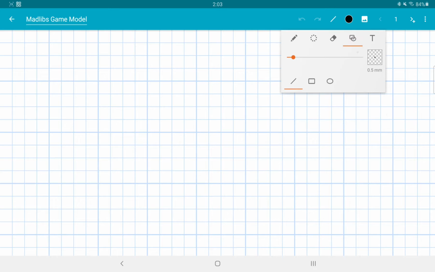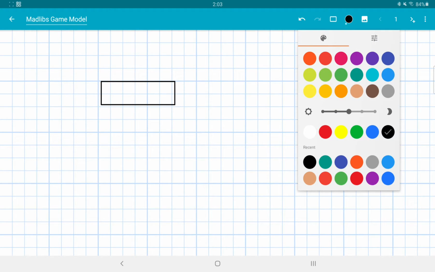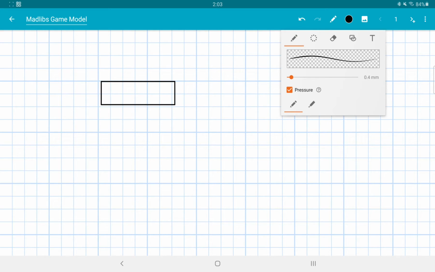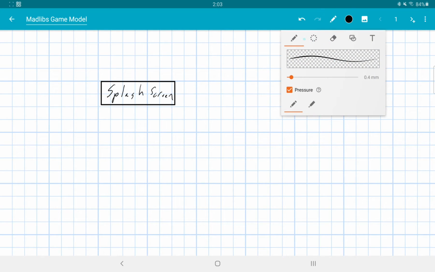The first shape we have is the rectangle. A rectangle represents a game screen or state, sort of a block of code. So this is going to be the splash screen. And that's going to bring us down to a menu.